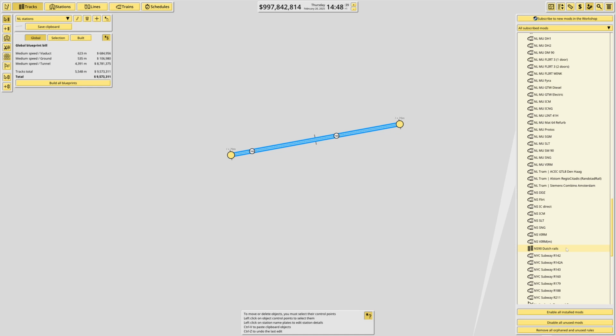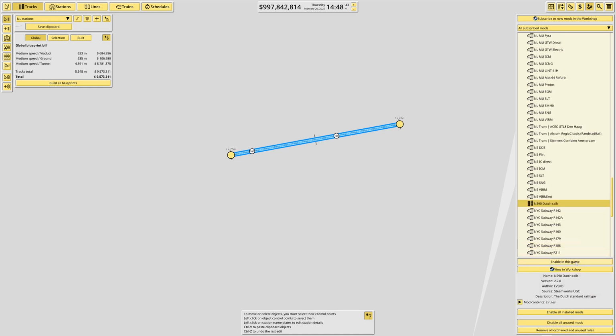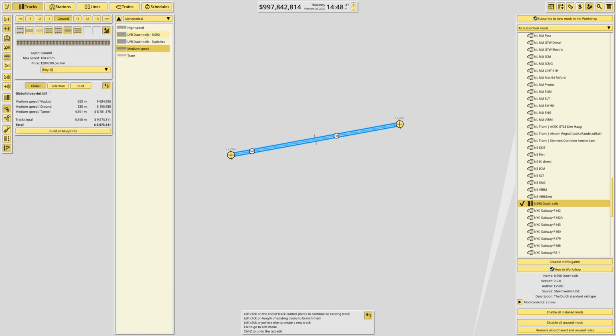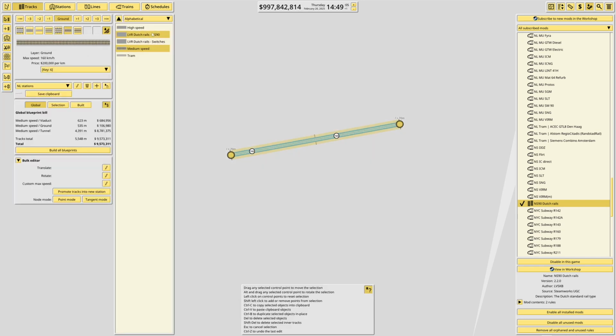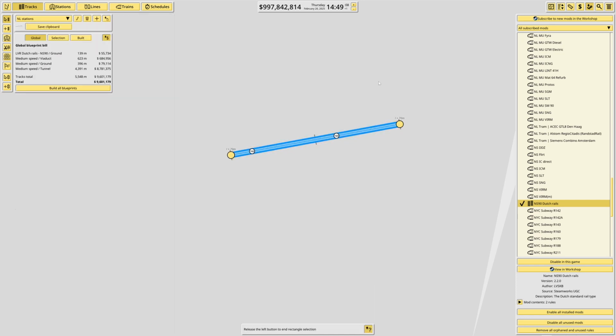So I just installed this, the NS Tracks, enabled it in-game, and then when we go to find it, there is the one with NS Dutch, and the switch version is just the one without the ballast points under it. Let's grab this one, change it to the Dutch track.